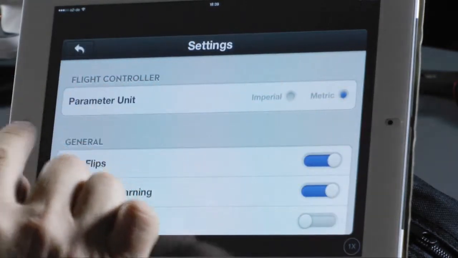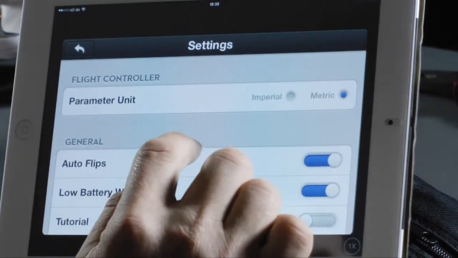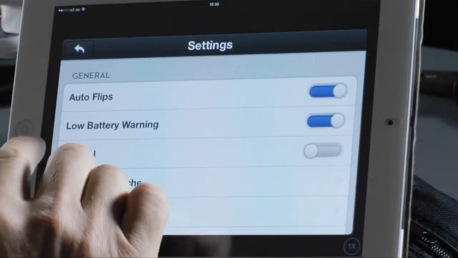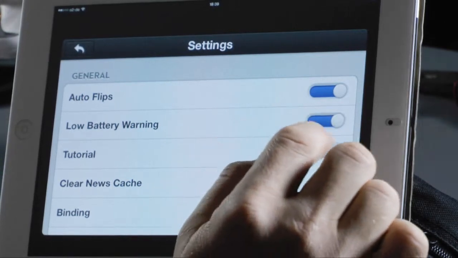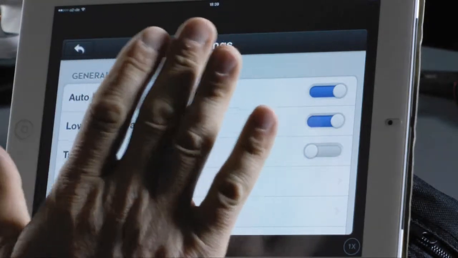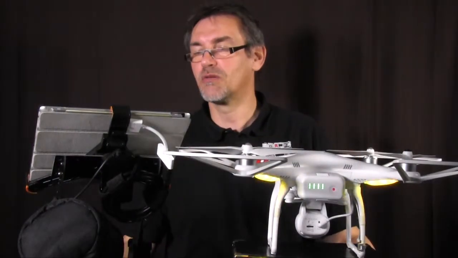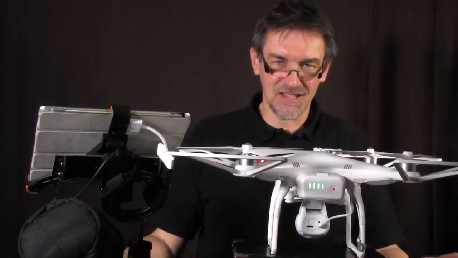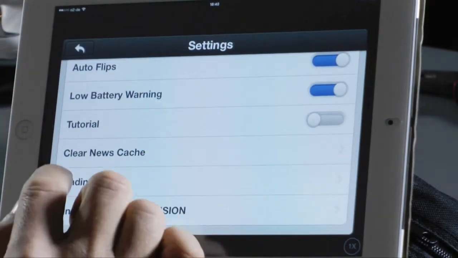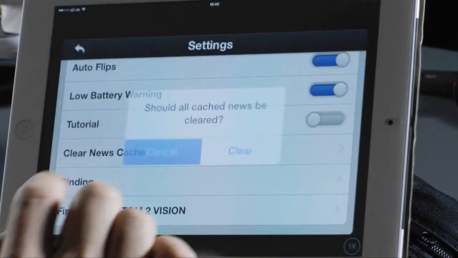Next point is the flight controller. Here in the flight controller you can change between imperial and metric, so feet and metric. Next point is general auto flip. You can say if the picture should flip. Low battery warning: I would suggest to put the low battery warning on, because then when the battery gets low, you get a red light and a really nice sound. It's loud, so you won't forget to land the Vision. Then you can start a tutorial. I don't need the tutorial. You can clear the news cache.